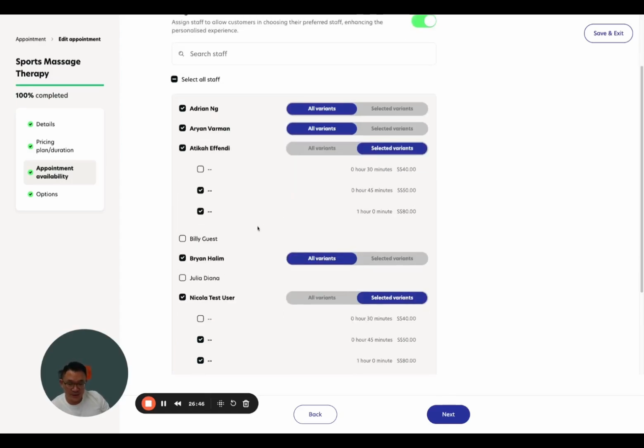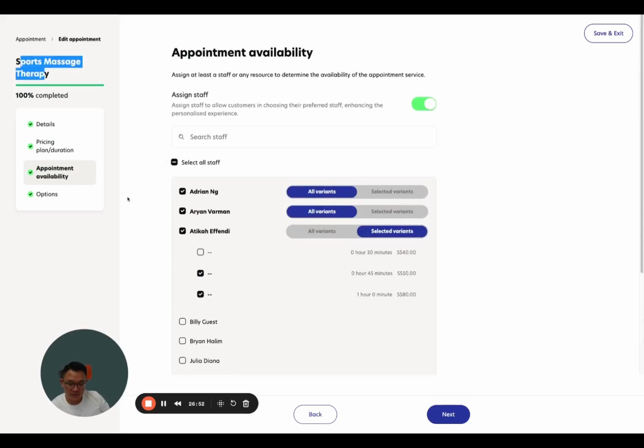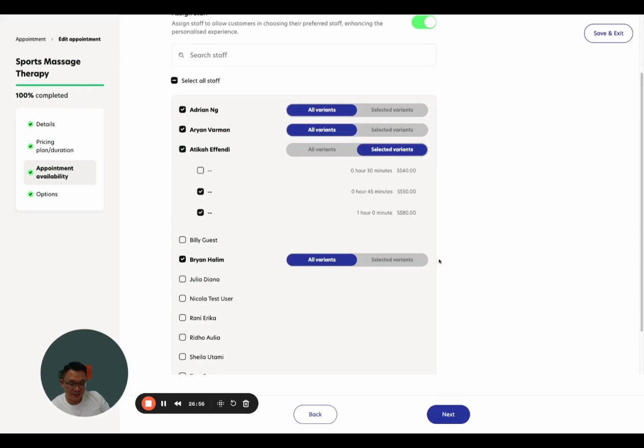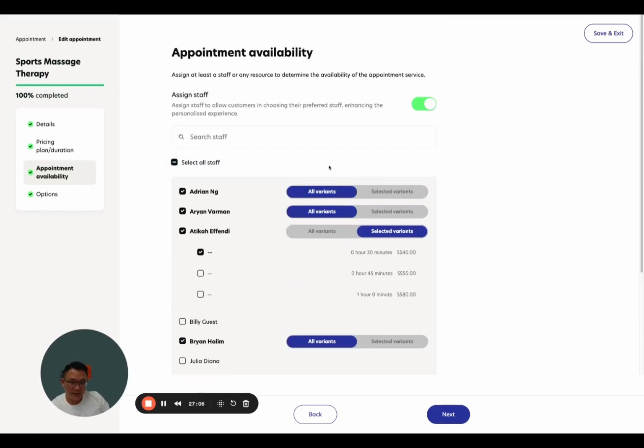At the same time, I actually have a lot of staff. So maybe not all my staff are trained to provide spot massage therapy. Only Adrian, Ayan, and Atika, and maybe Brian. But for Atika, because she's just joined, she can probably only give the 30 minutes massage, but not the 45 and 1 hour long. And this is how you set up the staff, which is basically trained to provide this service.